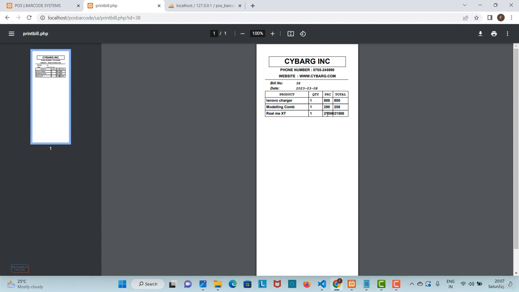Okay, but you can see here the width is short for the QTY section, so we can adjust this section and we will write code after adjustment of this section. Okay, so let's continue. Let's go to our code editor.